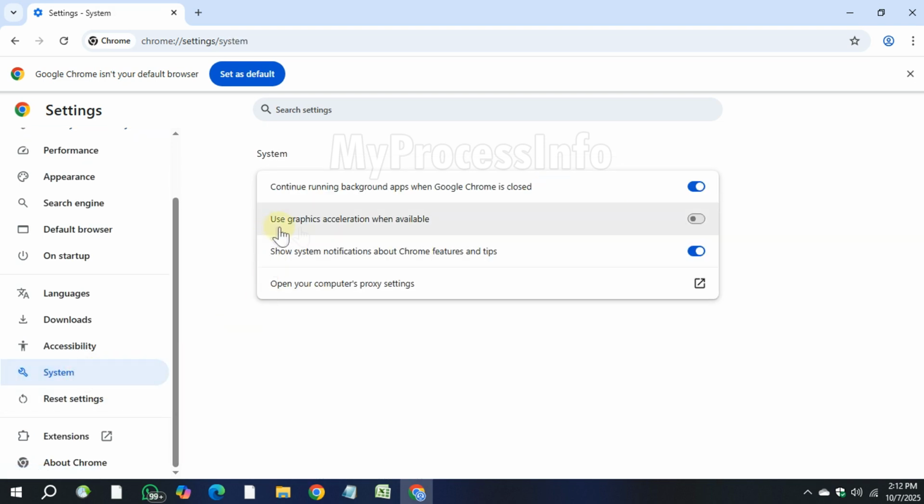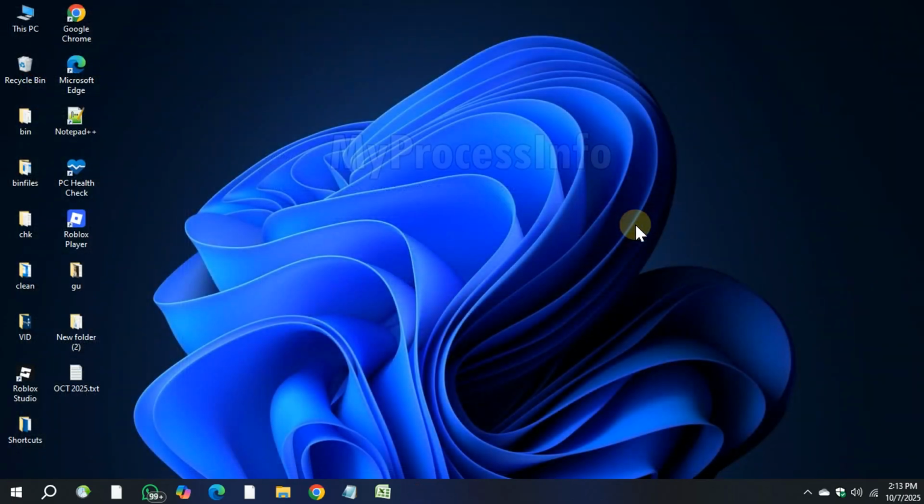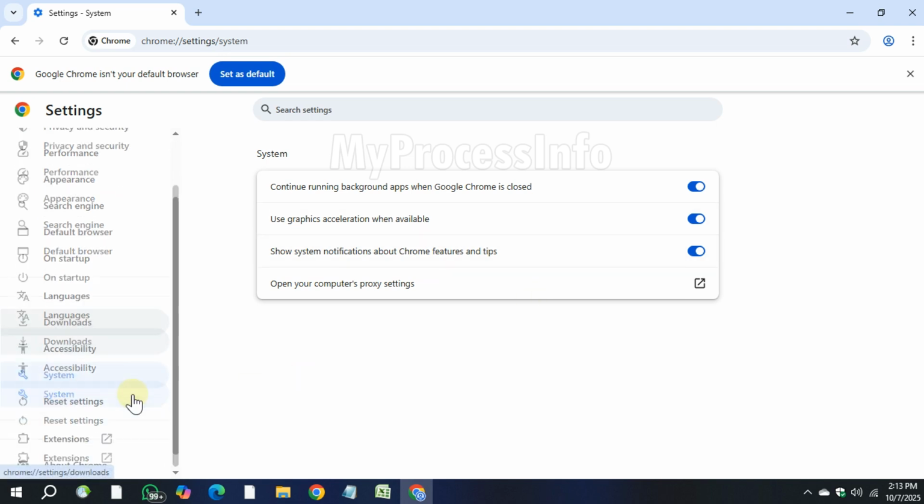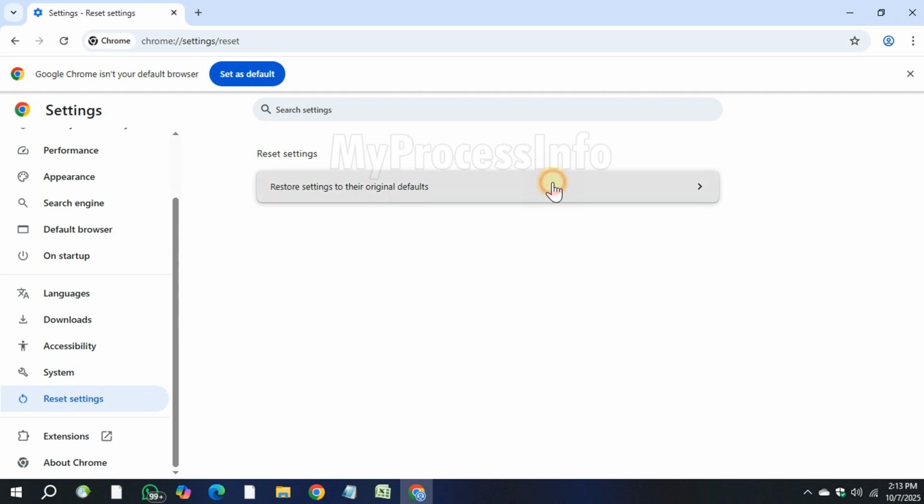Next, go to System and turn on the option Use Hardware Acceleration when available. Then relaunch your browser. Once it's open again, go to Reset Settings and reset all your browser settings.